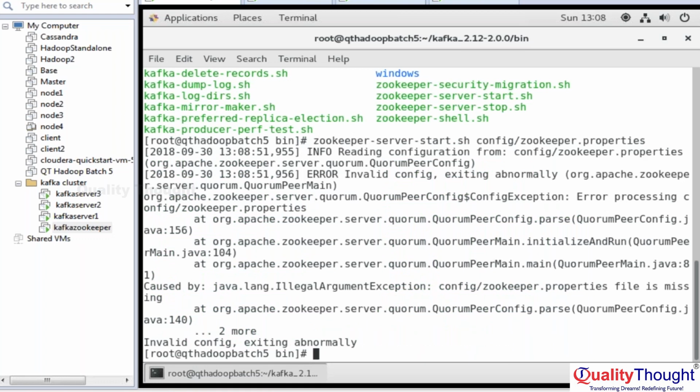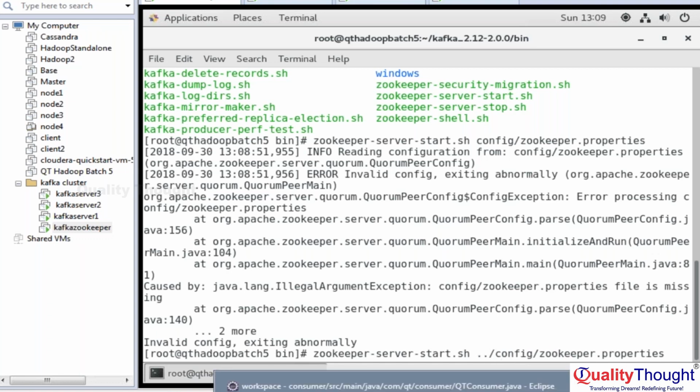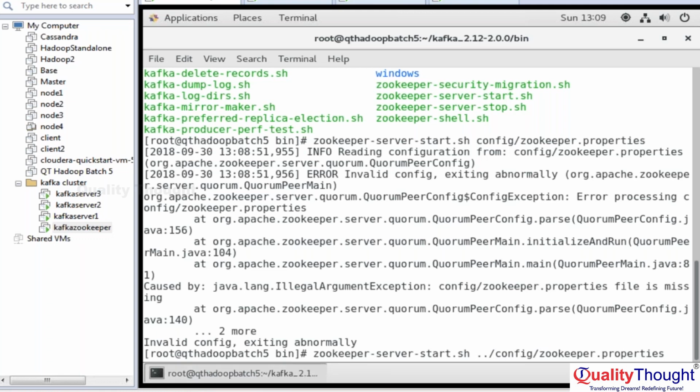Let's see what error it's showing: invalid config, invalid config. Invalid config means, yep, correct only. Here we have to give the path like this, dot dot slash. Dot dot slash means we are executing this command under bin, right? Dot dot means it comes out of bin and enters into config and reads this file. Now it will execute this command successfully.